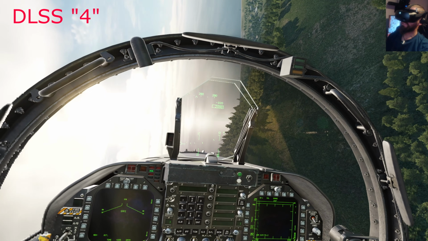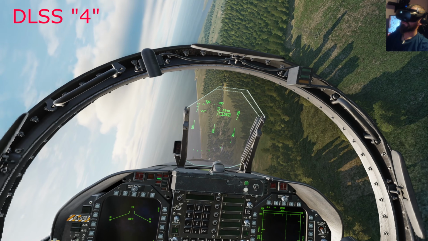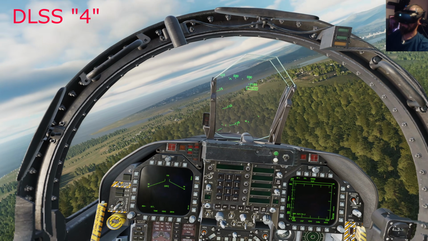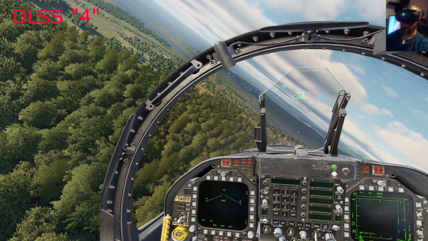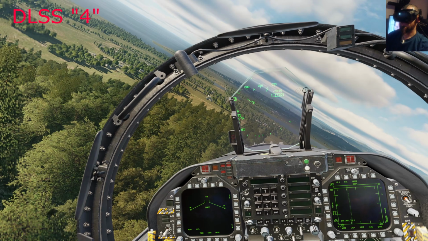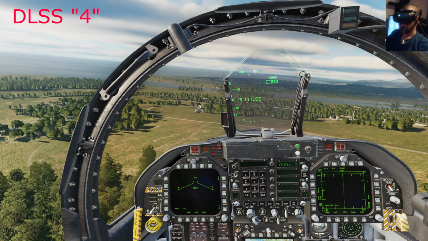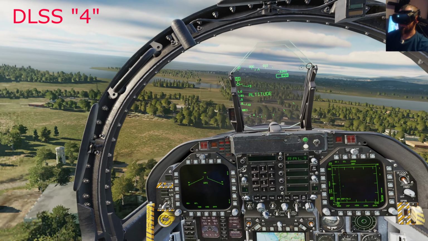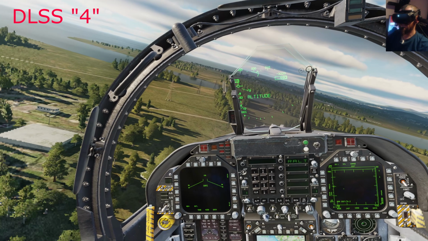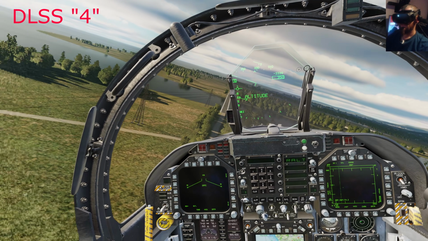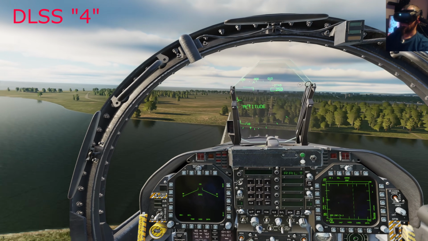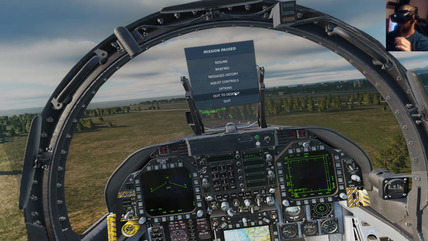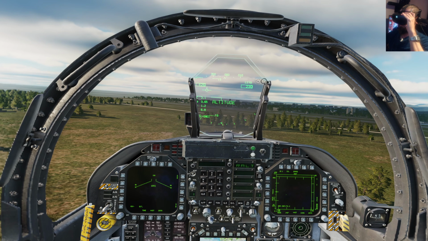68, 70, 70. Towards the bridge, 66. Lowering altitude, 66, 69, 70, 69, 69, 68, 68, 67 FPS on the bridge. Escape. Quit to desktop.